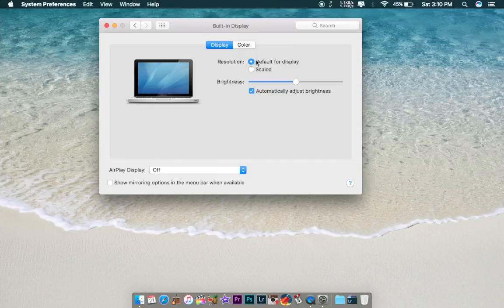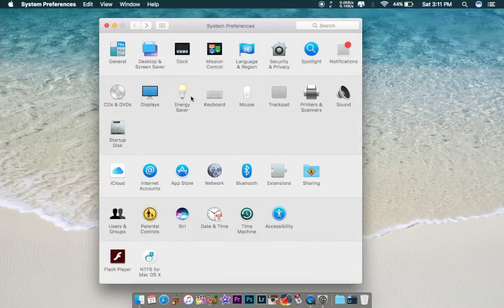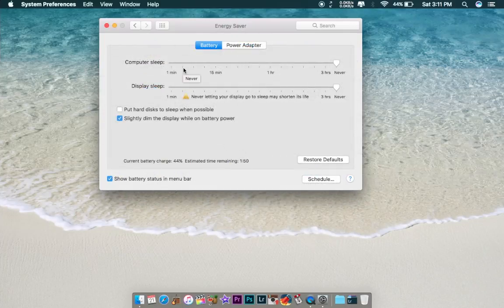First is display resolution, default for display. Please select your default and brightness, whatever you want. Automatic. Apple display, I'm not using that color. Energy Saver: please select your computer sleep time and display sleep time.